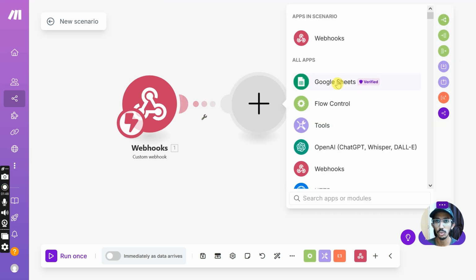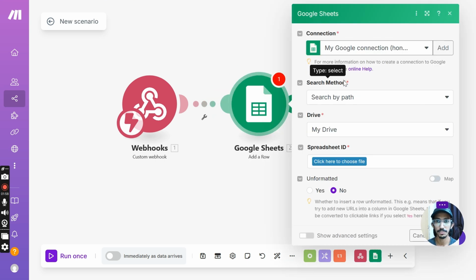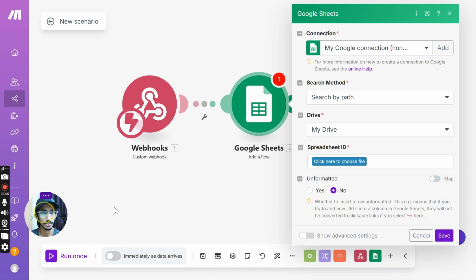This time we will add a Google Sheets module. We are going to select add a row, appends a new row to the bottom of the table. I'm going to click on that. So now you actually have to, if I move myself a little bit, alright, at first connect your Google account here. I believe you can do that. Then after connecting, search method, search by path, my drive, spreadsheet ID. So at first we have to select our spreadsheet, so I'm going to click that.